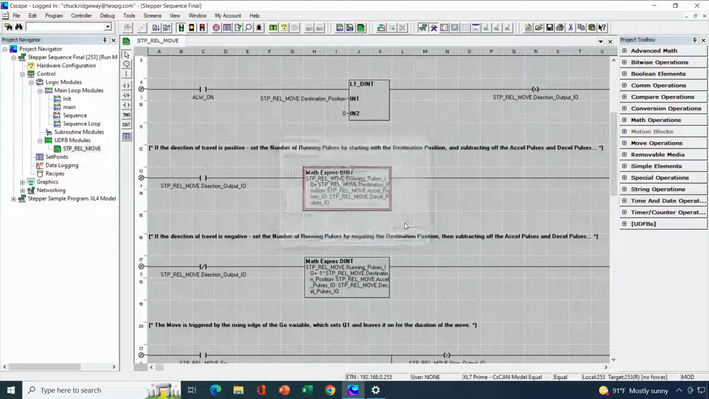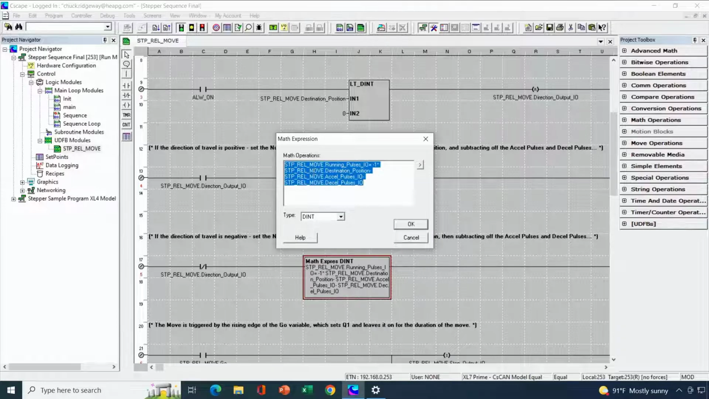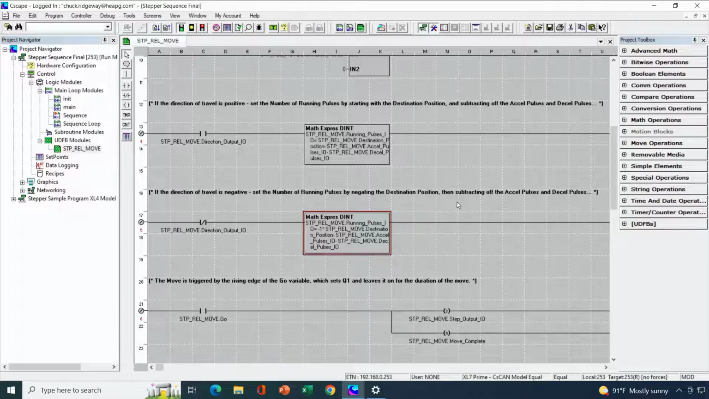No problem. However, if I'm moving in the negative direction, I'm going to first need to multiply my destination position by -1 before I subtract off XL and decel. Now, of course, a way I could have handled this in a single step would have been to use the absolute move operator on the destination position and done it all in a single step. I did it a different way. That would have been equally as valid.